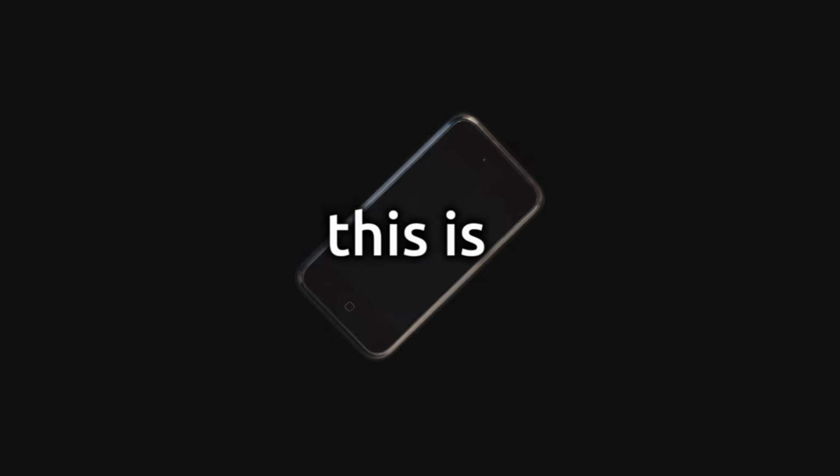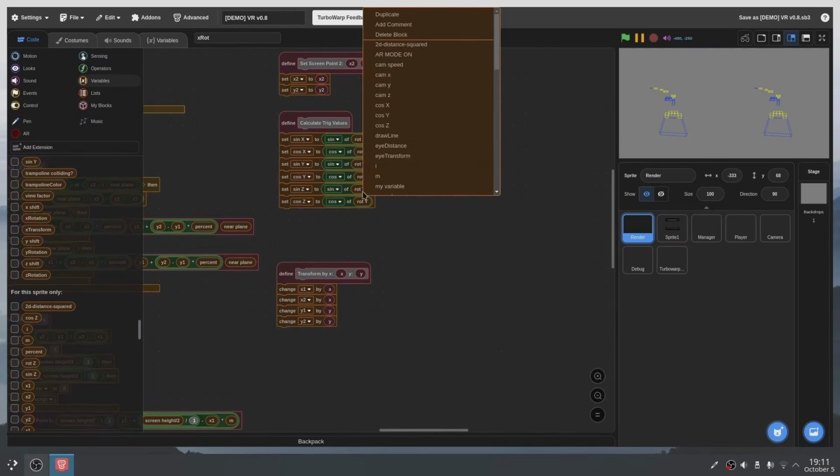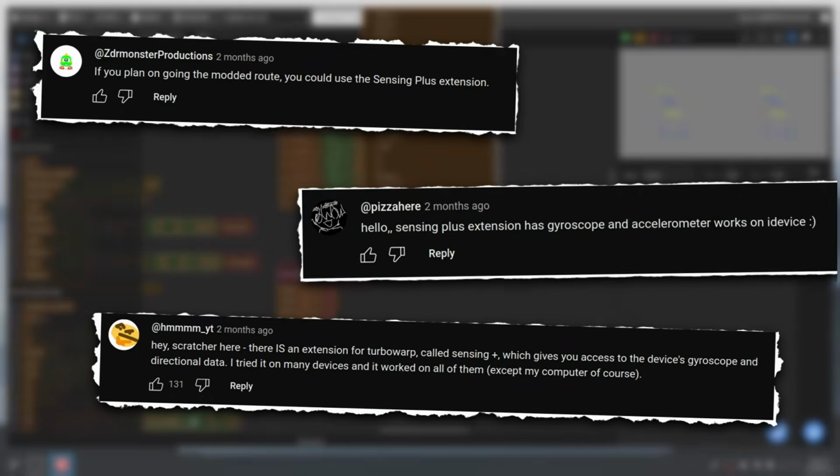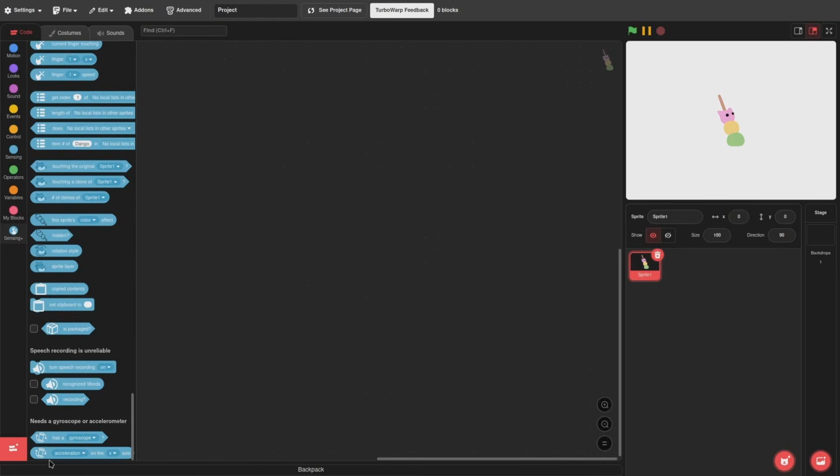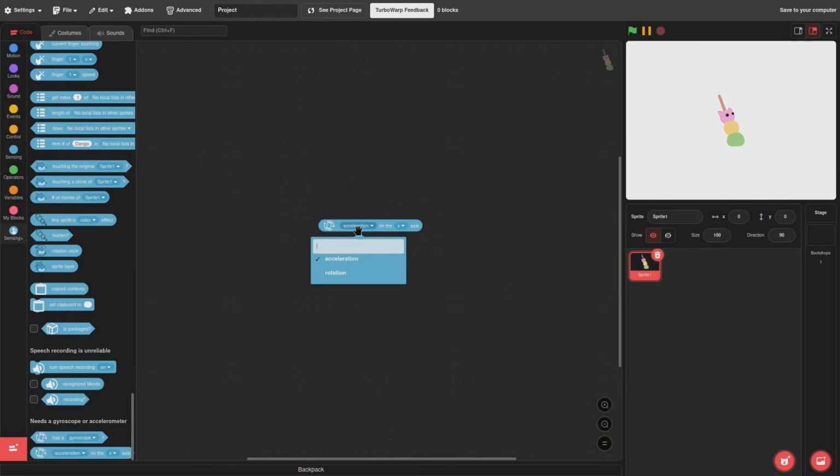And this is actually quite easy. You see, in the last video, we tried using TurboWarp's AR extension, which wouldn't work on an iPhone. However, apparently I overlooked TurboWarp's other extensions. Many of you guys mentioned an extension titled Sensing Plus. If you scroll down to the very bottom, this extension has two reporter blocks, one which gets the phone rotation and another that gets its acceleration.